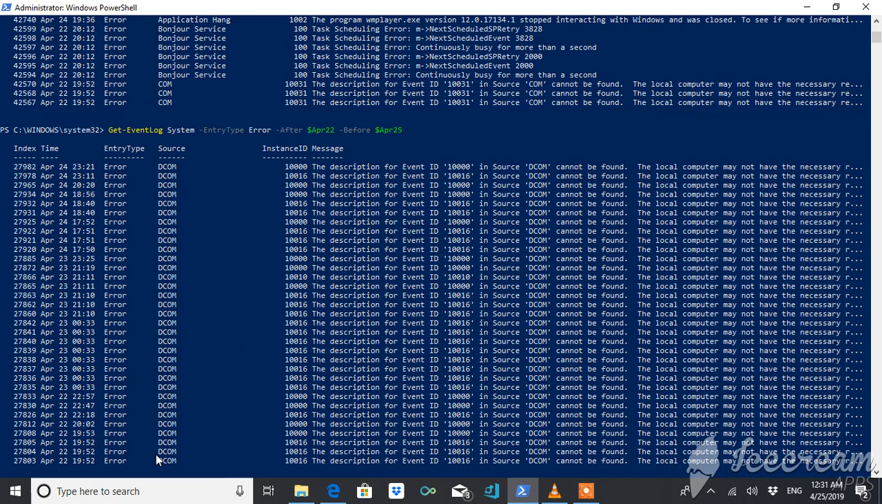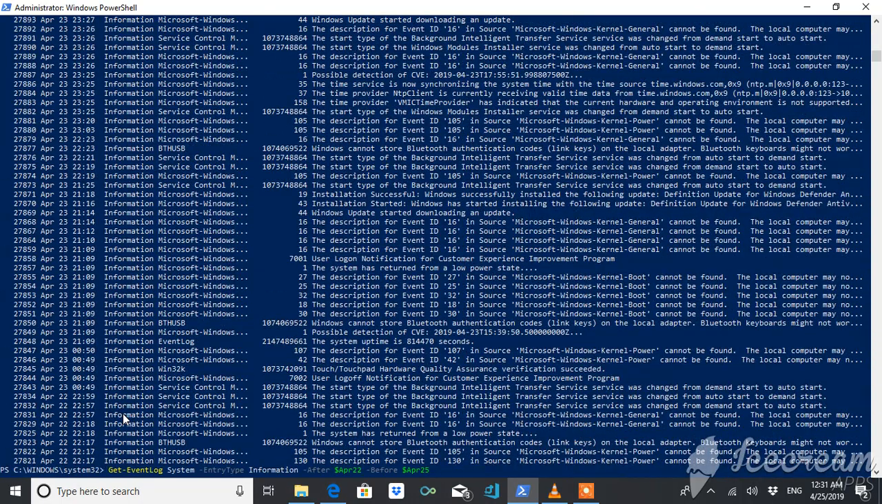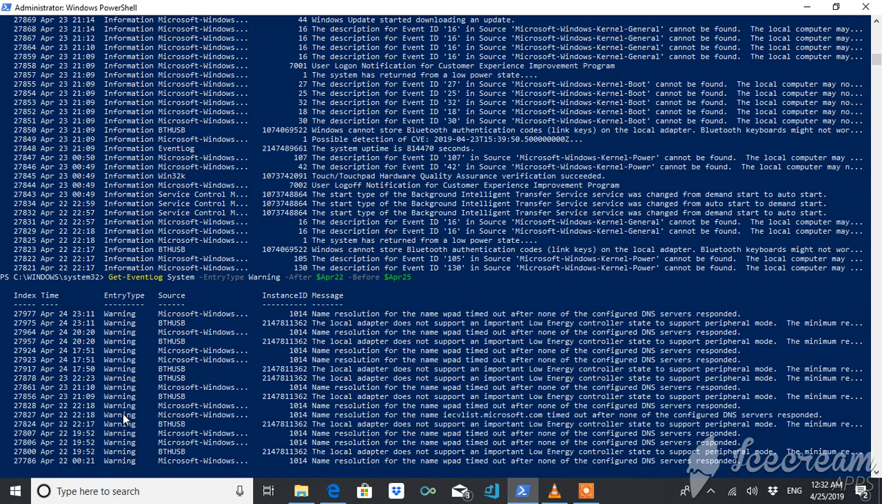See, it is giving everything. You can see the starting date is 22 April and the end date is 24 April. So it is giving the entry type as this. Now suppose you want entry type as information, so let us check whether it is giving it or not. It is giving. What if you want entry type as warning? See, it is giving. So in this way we can also filter the logs based on date.